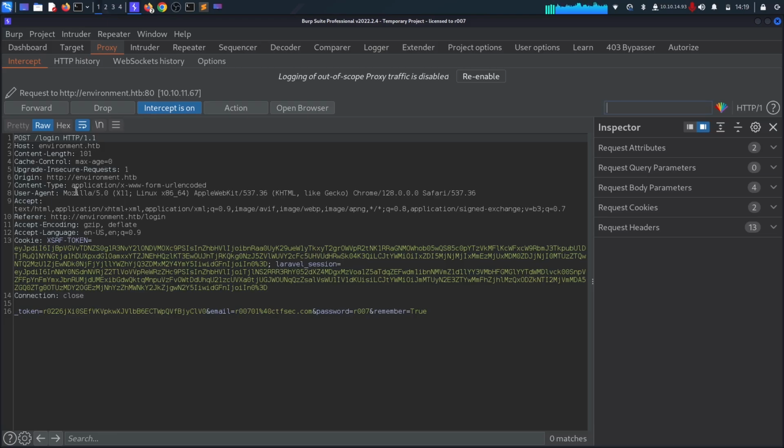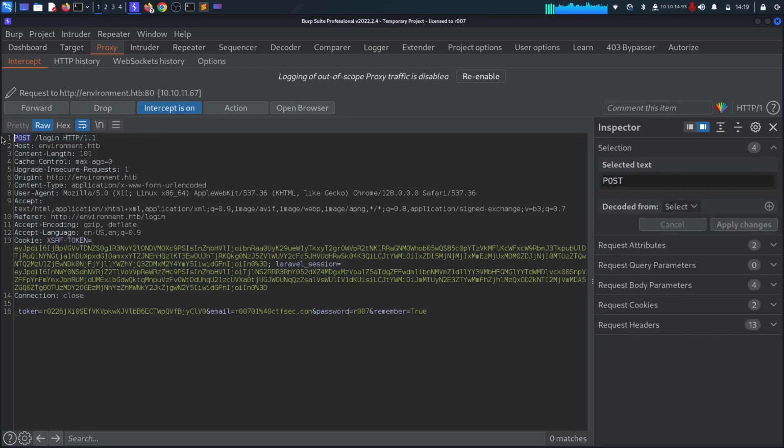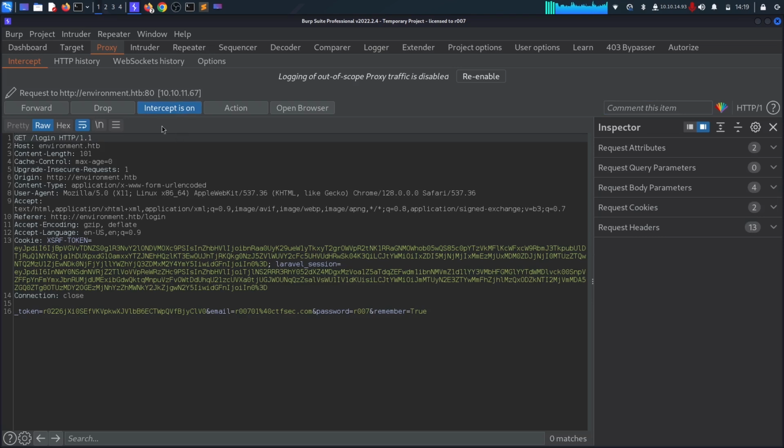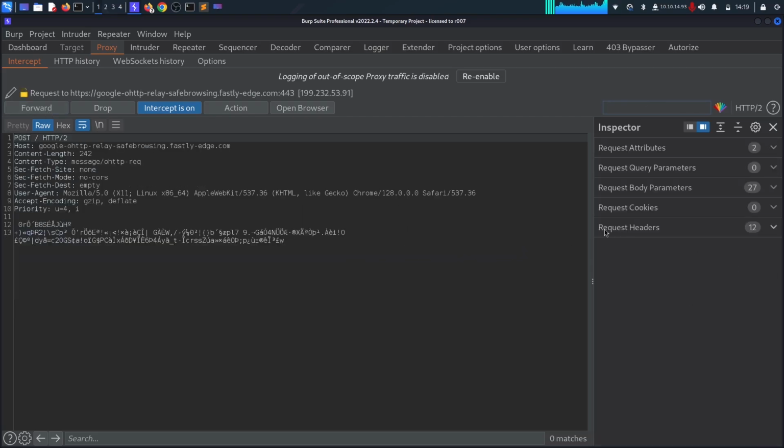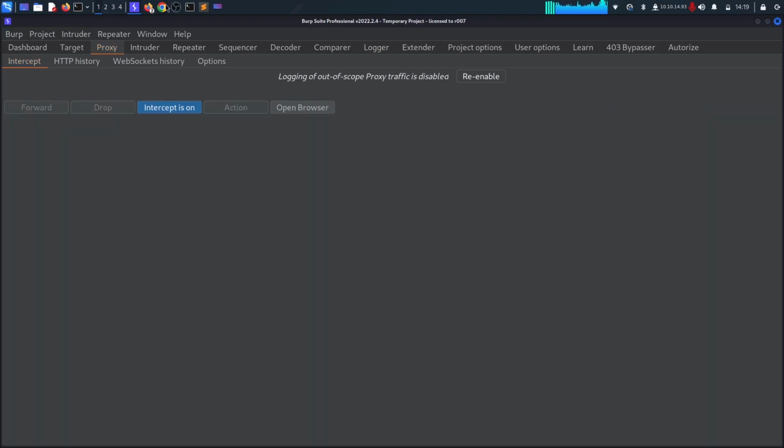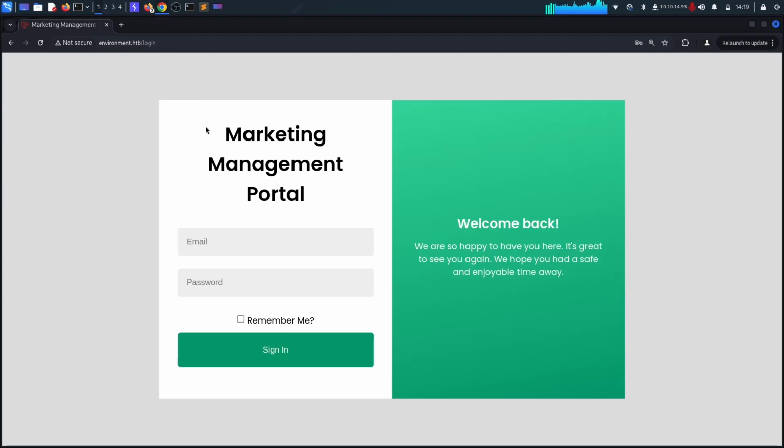So what we can try to do is change this request. This is a POST request, so let's try to change it to a GET request and see what kind of error we're going to get. I'm going to forward this, forward it, and let's see, do we get any error message? Of course, none. Okay, cool.